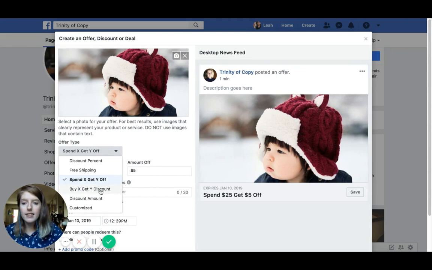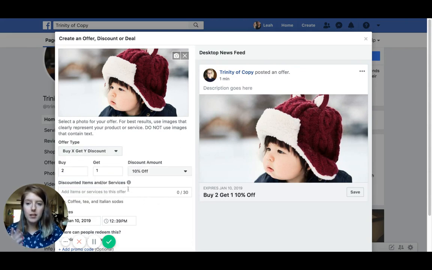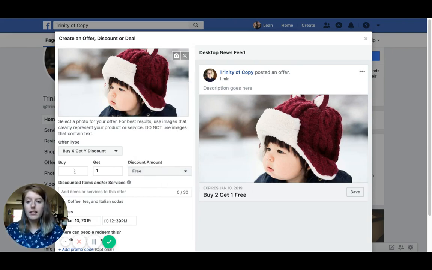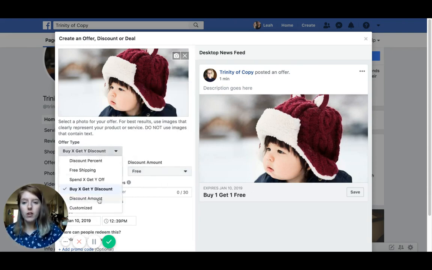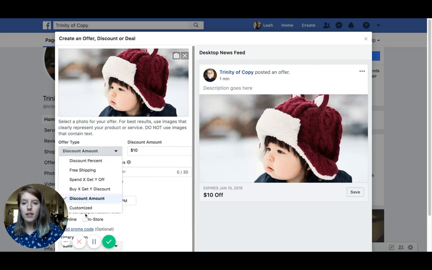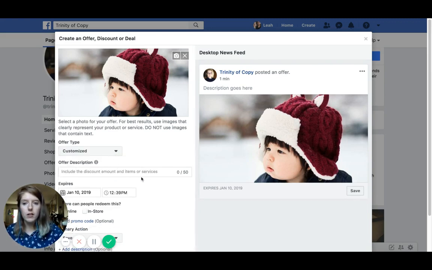Now the next is going to be buy something, get something. Buy two, get one, 10% off. Buy one, get one free. You could also do just a straight up discount amount, which can be good for certain products. You can specify, oh, this is for hats or this is for everything in the store. It's totally up to you, whatever kind of discount amount you want to set. Or you could just customize it. If there's some kind of special offer, you can type that in the offer description.